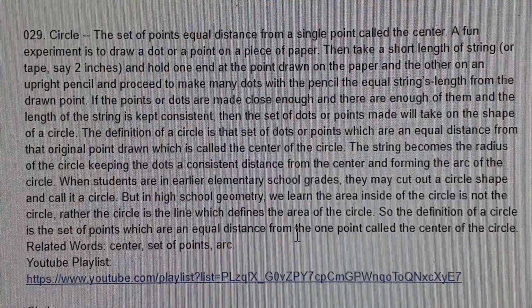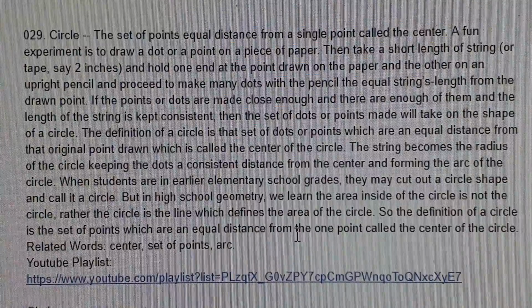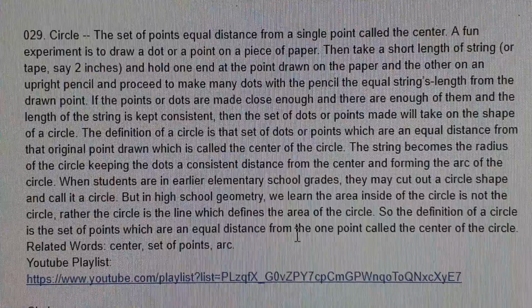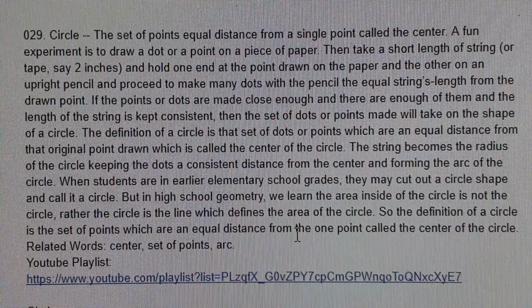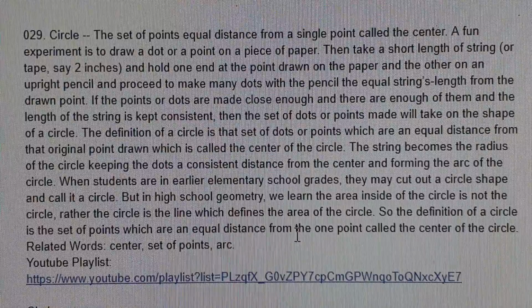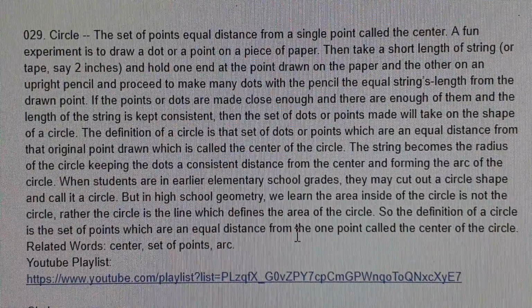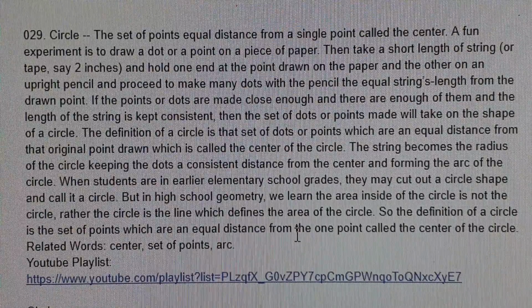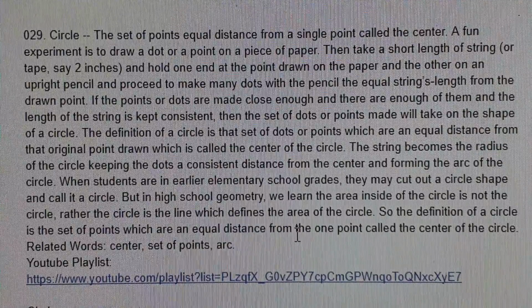If the points or dots are made close enough, and there are enough of them, and the length of the string is kept consistent, then the set of dots or points made will take on the shape of a circle. The definition of a circle is that set of dots or points which are an equal distance from that original point drawn, which is called the center of the circle.